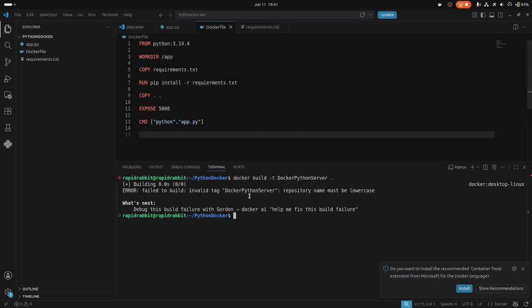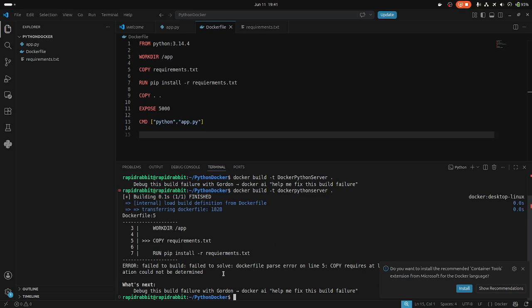Okay, the tag name should be in lowercase. And we have a second error here, that is COPY requirements.txt space dot, which I forgot. So this file should be copied into the app folder in the current directory in the Docker. Because it's COPY, of course we have a source as well as a destination.